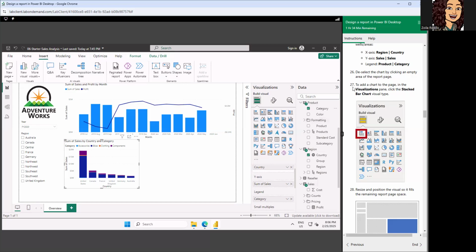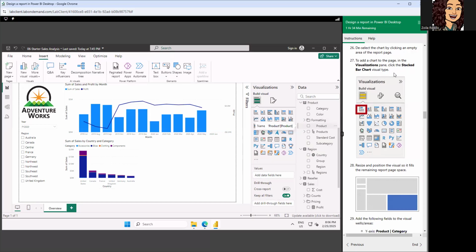Okay, so in step 26, it tells me to deselect. Got it. I deselected, right? And I don't want to replace this. I want to add a new one. So I deselected the chart, and now I'm going to add a chart to the page in the visualizations pane called stacked bar chart. Columns go up and down, bars go left and right.